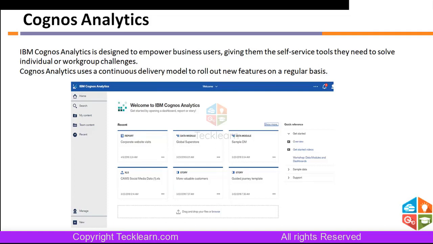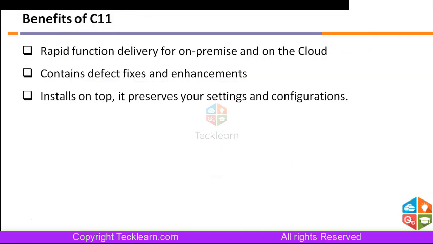The interface, everything has been completely changed. If I need to talk about Cognos Analytics, the main thing is self-service BI. You don't need much IT support. It is going to be more of a drag and drop activity. The main benefits of Cognos 11 are rapid function delivery for on-premise. Also, it is available on cloud. It contains defect fixes and enhancements. It can be installed on top, and it preserves your settings and configuration.